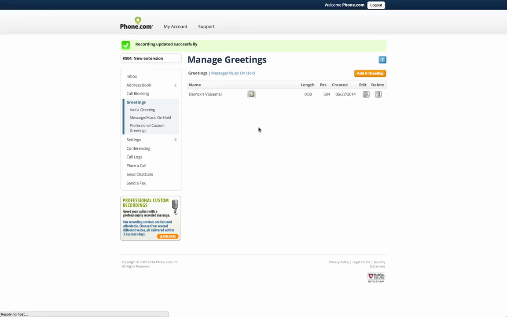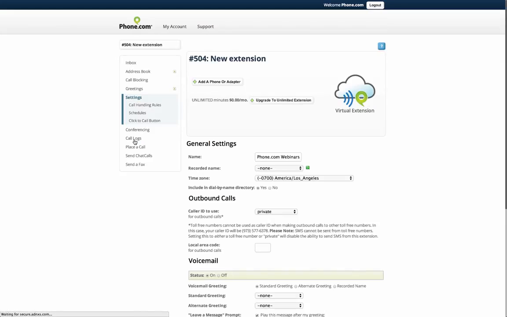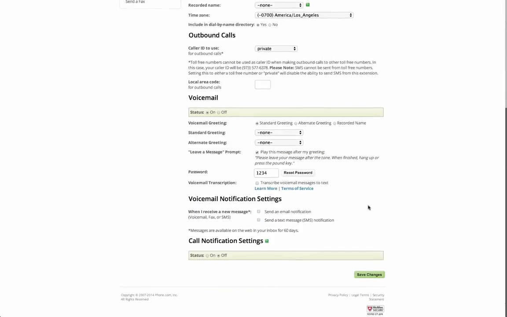So step 2 is to now attach this greeting as the standard greeting on this extension. In order to do that, you then go to Settings on the left side navigation bar, and on the Settings page, you scroll down to voicemail, and you'll notice we have this voicemail section again where we got the voicemail password prior. And what we'll want to do is select standard greeting, and we'll choose the greeting we made.